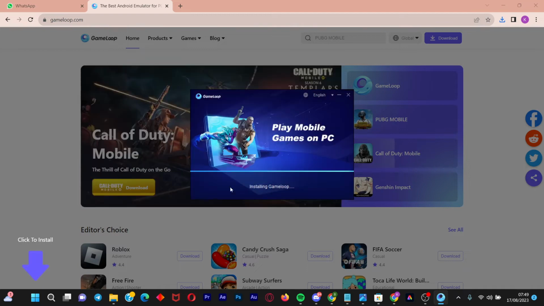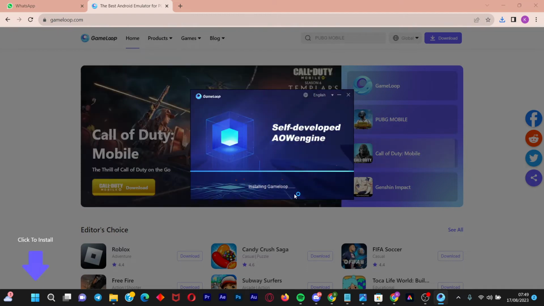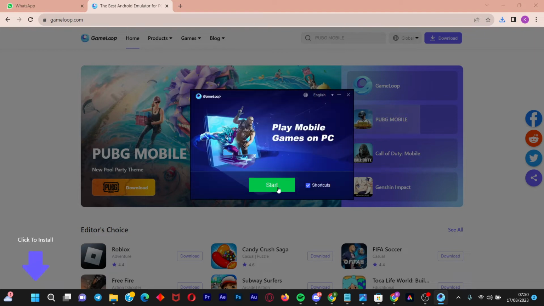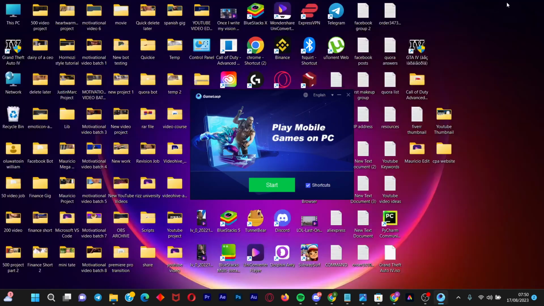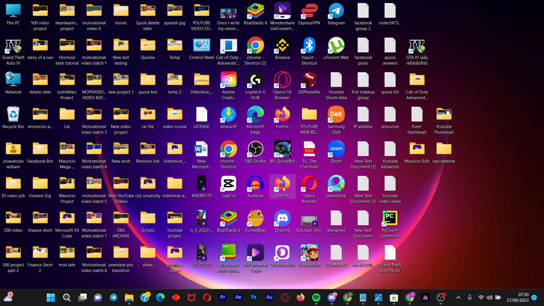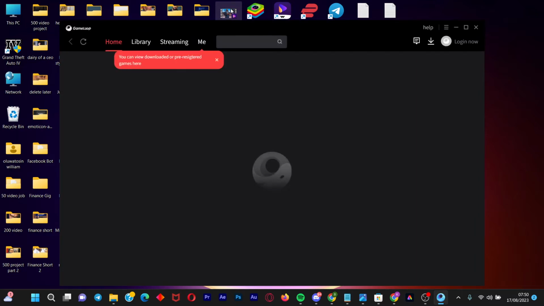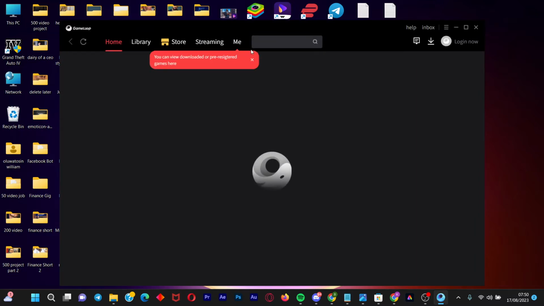So the installation is about to be done. Just give it a moment. Now the installation is done, let's minimize our Chrome browser. Click on start. Shortcut has been created on our PC, the home screen. So now the GameLoop application opens up.